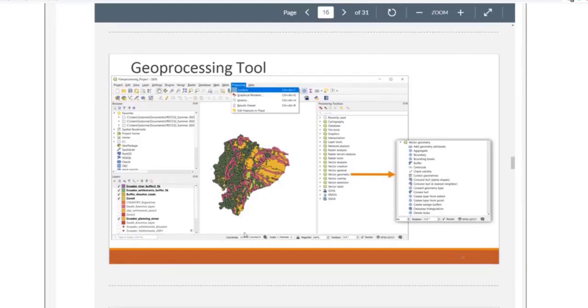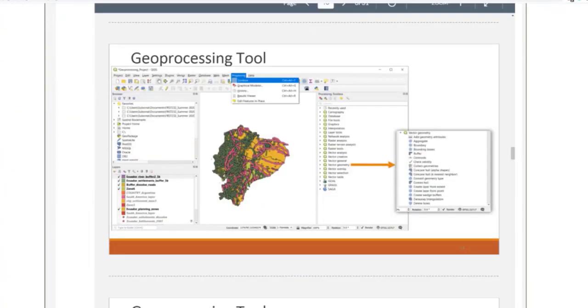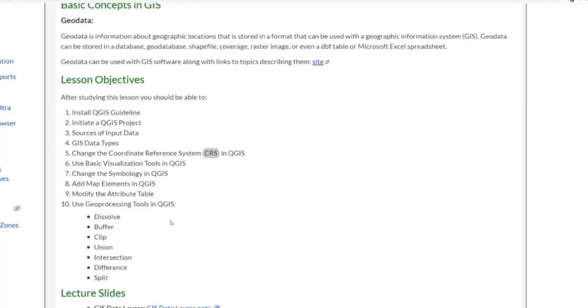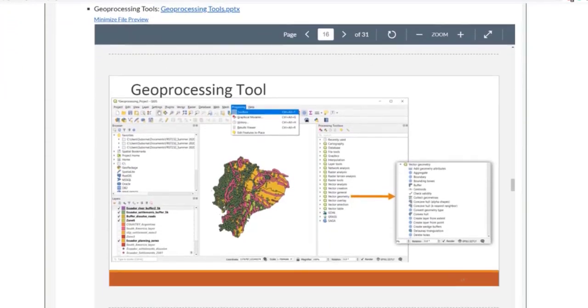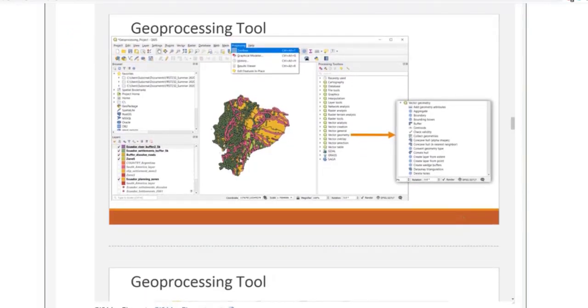Then, in geoprocessing tools, as I said, we are going to learn these 7 tools. By the name of it, if we're talking about dissolve, that means we are going to dissolve some of those symbols. Let's see where we can find the geoprocessing tools.